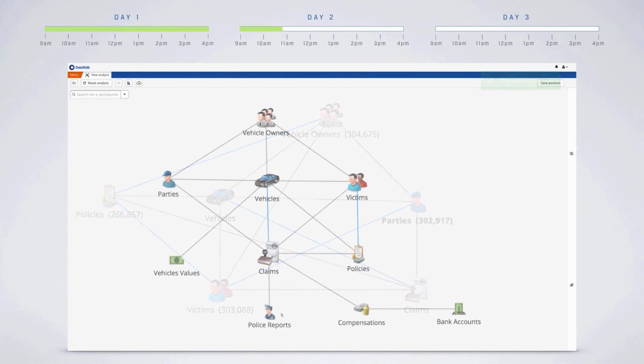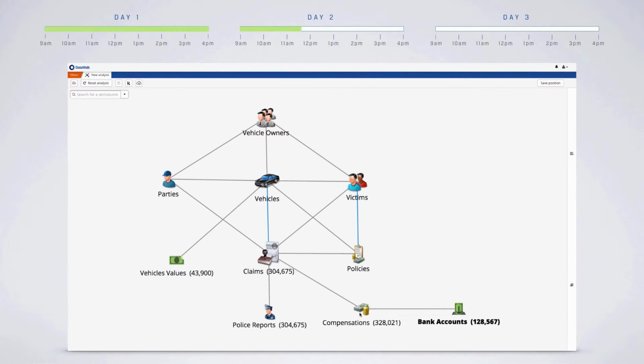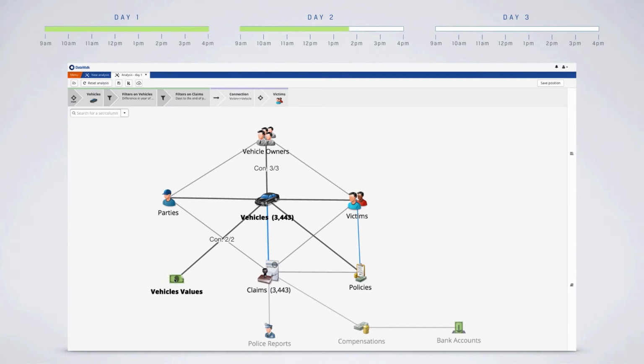Next, we integrated 4 additional data sources: police reports, which are associated with claims, compensation amounts, vehicle values, and bank accounts associated with payments of premiums and claims. That allowed us to add additional parameters that users wanted to use in order to test the next set of hypotheses. With the additional data sources, we were able to enrich our content with additional rules, such as the difference in value between vehicles involved in an accident.